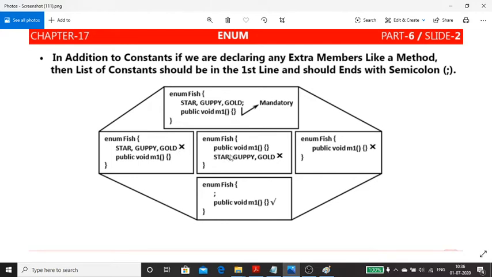And you can't write a method first and then the named constants. This is also not allowed. And you can't write just a method directly within an enum, this is also not allowed. If you want to write that, you can go with a class. So enum is designed for some other purpose. Therefore, if you just write a method, it is going to throw an error.